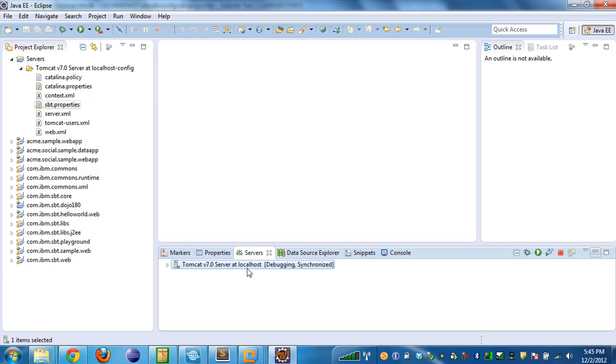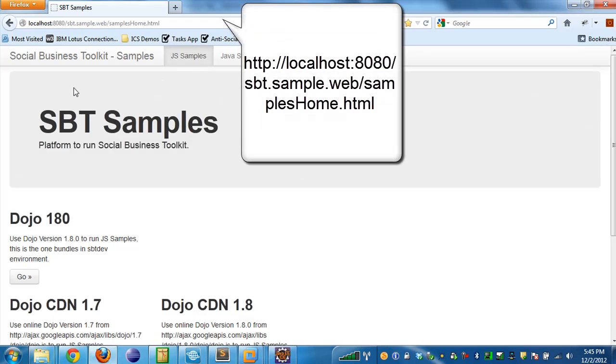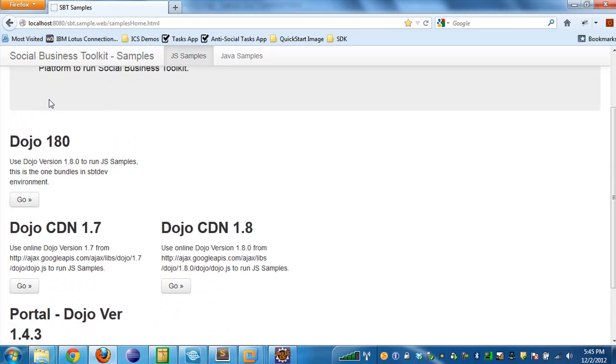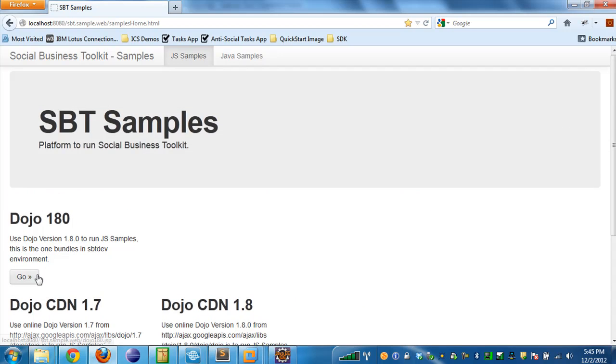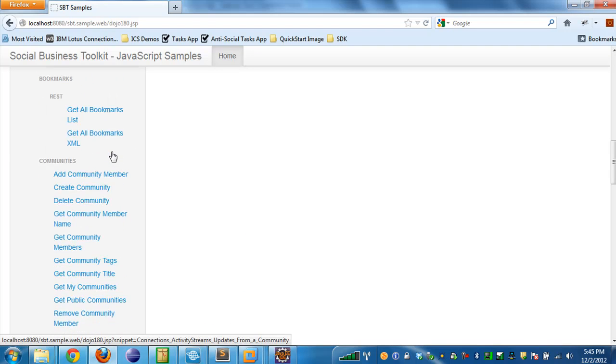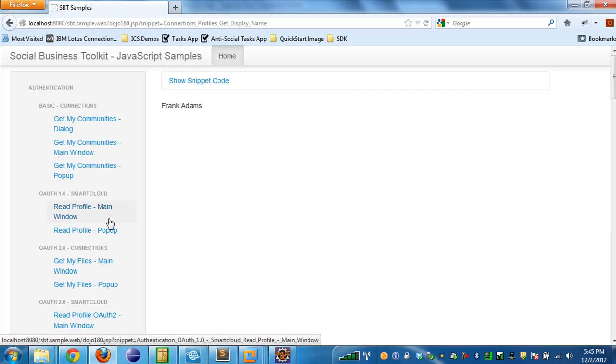After Tomcat has finished starting, you can open up a browser and then head to the sbt.samples app, and you should see this. So if you go to localhost colon 8080 slash sbt.sample.web slash samples home, you should see the SBT Social Business Toolkit SDK samples. You can pick one of the Dojo versions. We'll pick the Dojo 1.8 version. And for example, if you head down to connections and get display name, you can see Frank Adams. So we have this up and working.